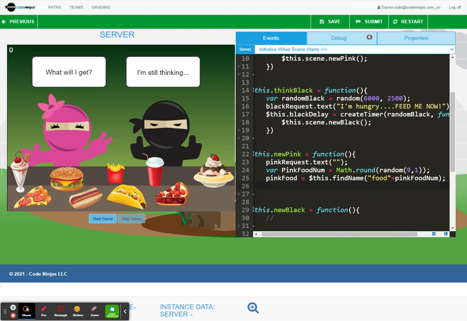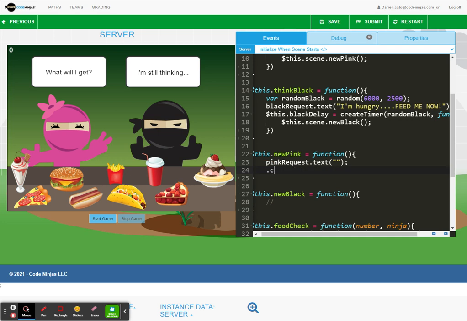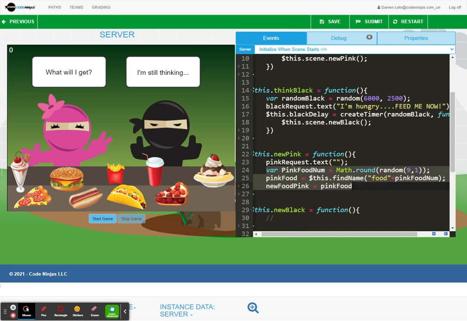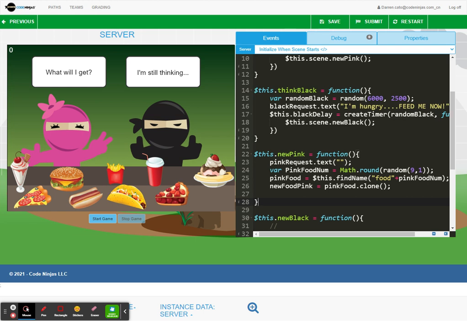And then we're going to say new food pink is equal to pink food clone. Uh-oh. What does clone do? Do you remember? It creates a clone. Well, that's exactly what it does. All right, so now that we have, I don't know what's happening here. Now that we have, oh, okay.